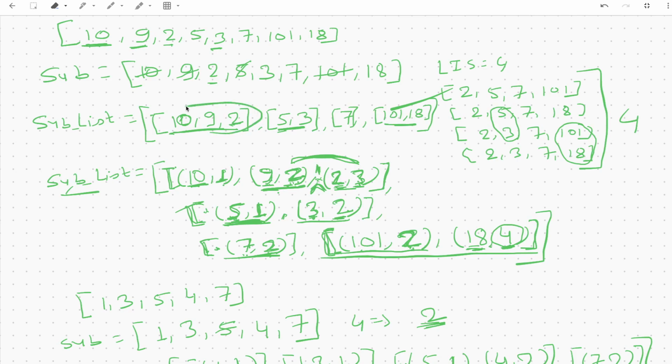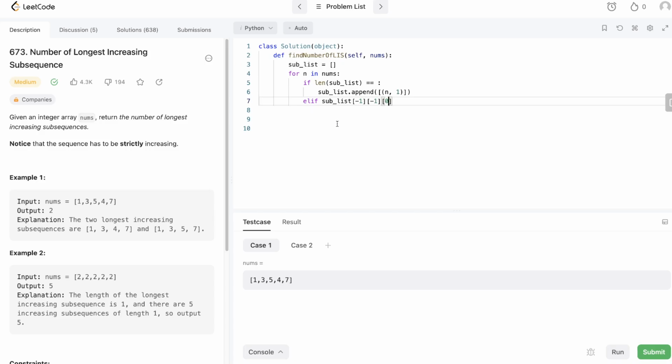So the last array, and the last element, right? So sub_list[-1][-1], and this is 0, the first element. I'm comparing with the new number. So that's what I'm writing here: sub_list[-1][0], if this is smaller than n, then what we are going to do, we are going to append.